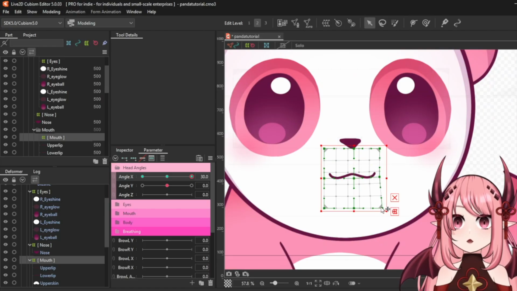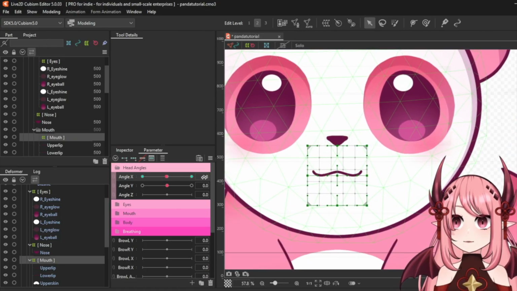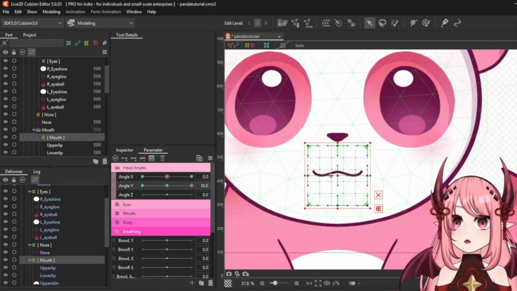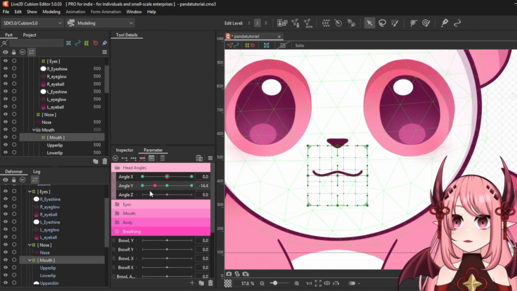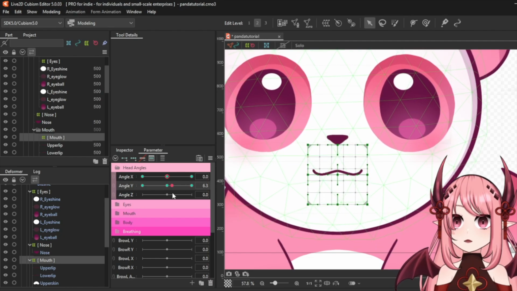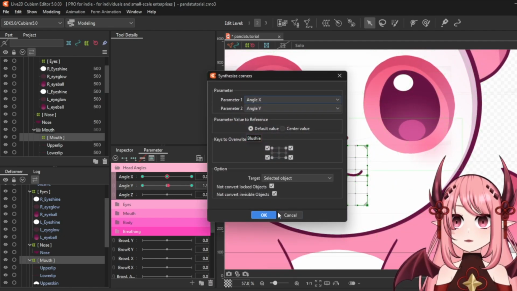I like to curl it up a little bit with my mesh like this. Then we'll do the angle eye version, which will just be pushing up the mouth a little bit and then pushing down the mouth. Yeah. And of course, synthesize the corners once more.